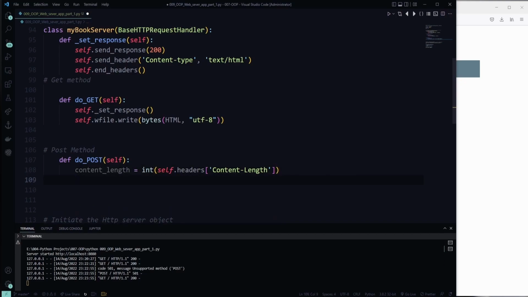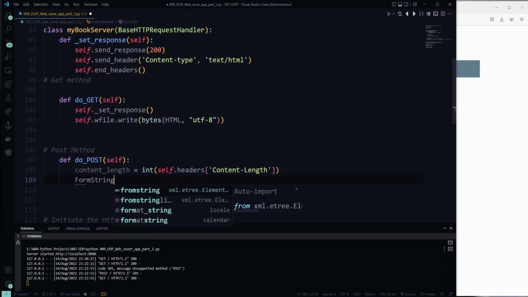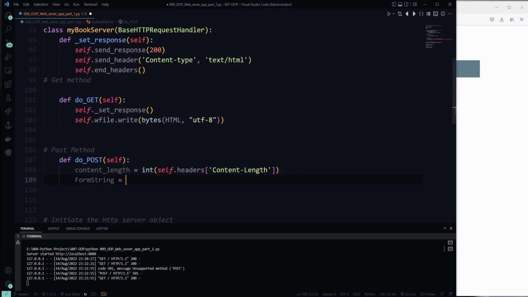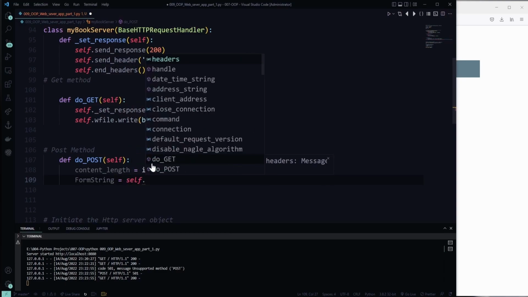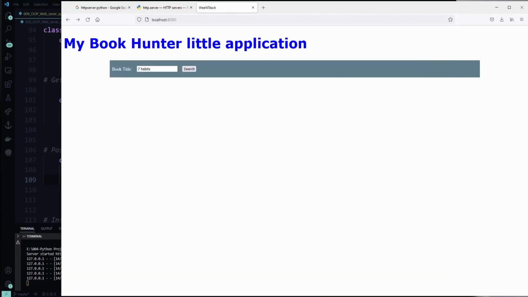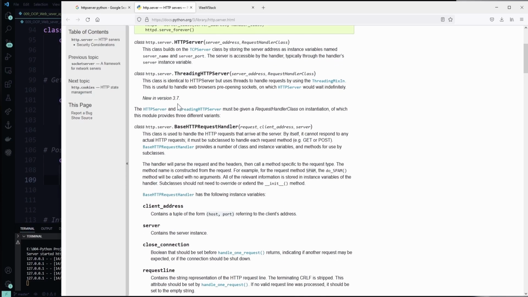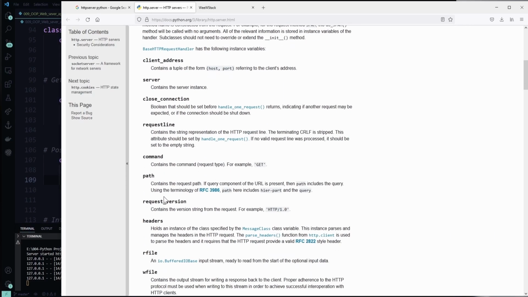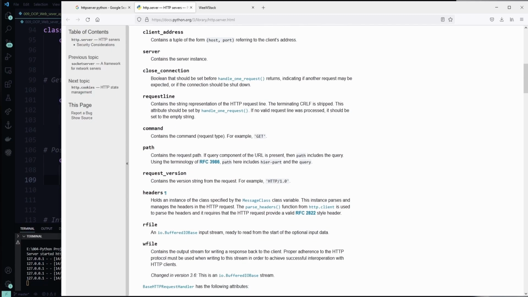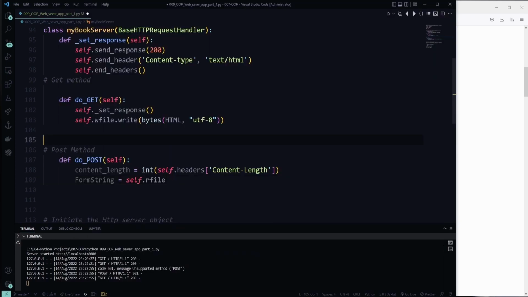And after that, we are going to get the data itself. So form string here, and that will be equal to self.rfile. And this is also something that is predefined. If we go back to the HTTP server, you have all this coming with the base request handler, all this free code coming from the inheritance. So all this data is automatically handled for us. So let's go back here. So our file, and we need to read here the content length.